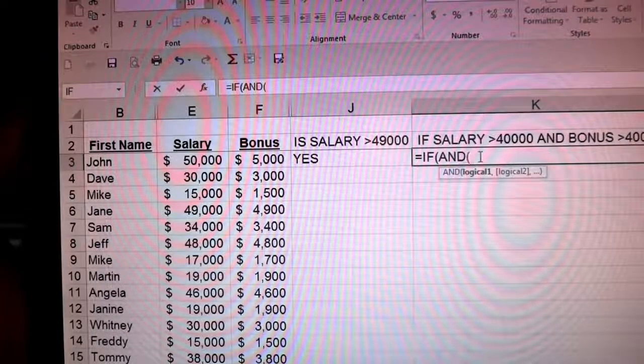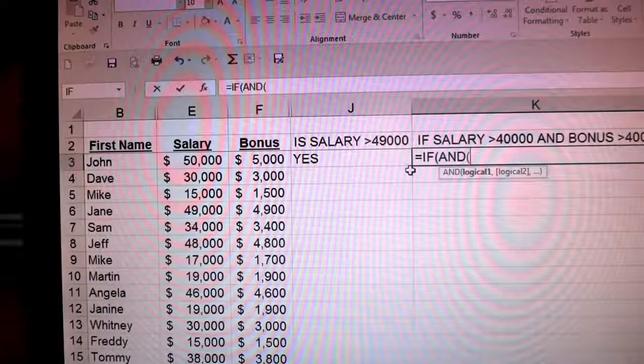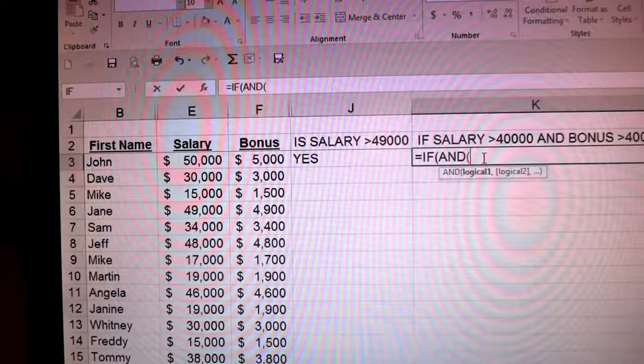So now we type in AND and an open parenthesis, and now it says, okay, what is our logical 1, our logical 2? It'll go real long. I think it's like 13 or 15 or something. That's usually the most you would ever want to do anyways. I've only run into it one time where I needed more than 15 or so. So we're going to use this AND criteria right now.